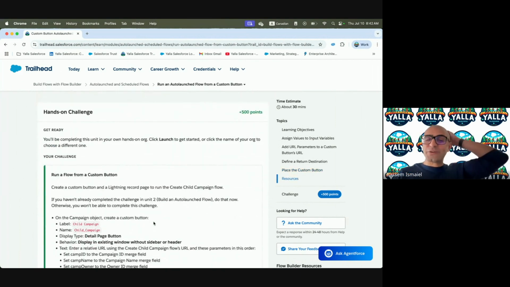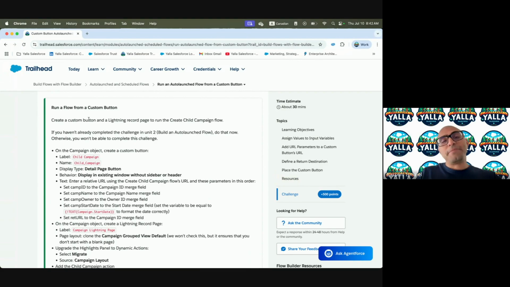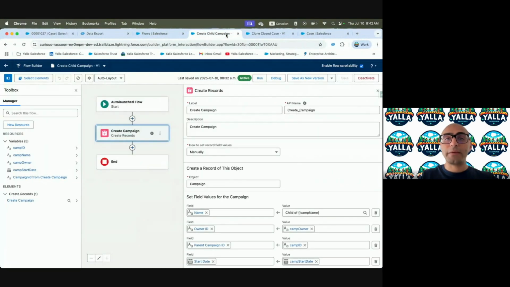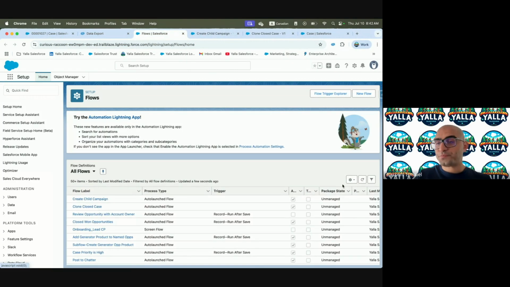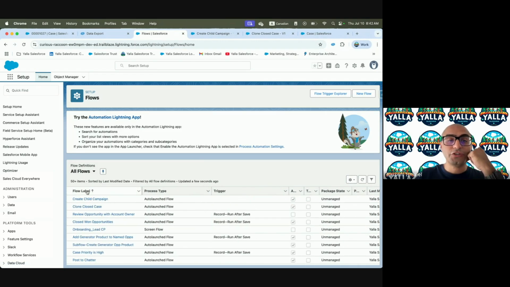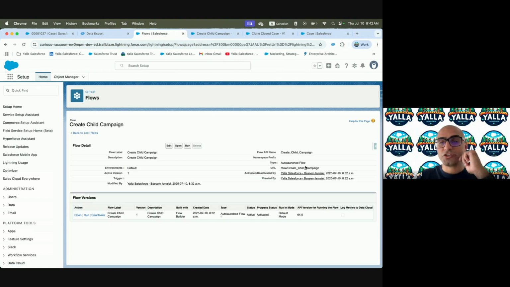Lovely. All right, so let's jump to the hands-on challenge. Do the same thing for the child campaign. So we already have this flow which we built for the campaign. And if we come back in here, this is the child campaign. So if we are going back in here, refresh this. If you remember, in order to create this button, you need to have the URL. So I'll go in here, view details as a refresher, and I'll go for the URL.